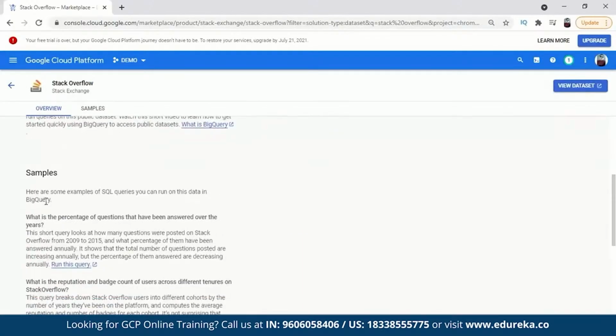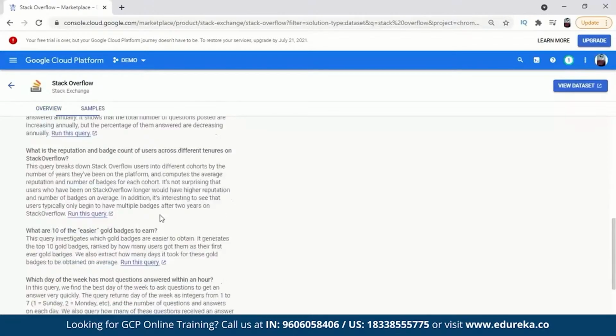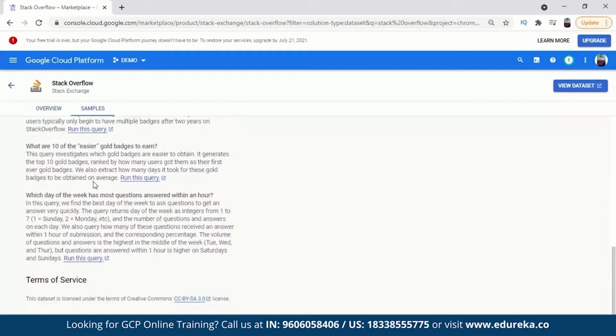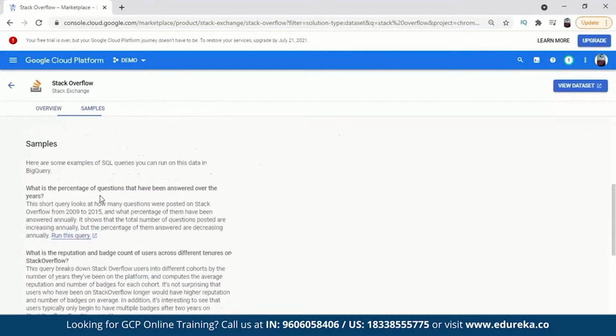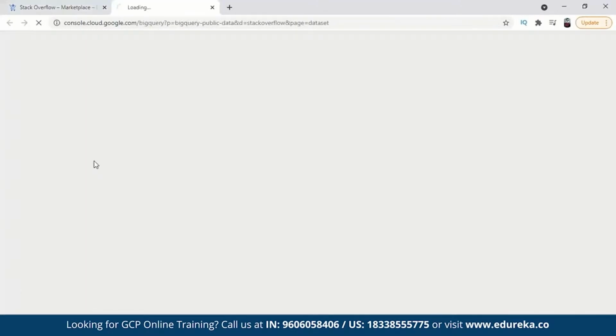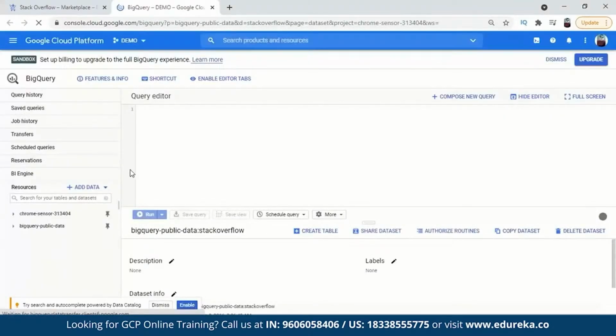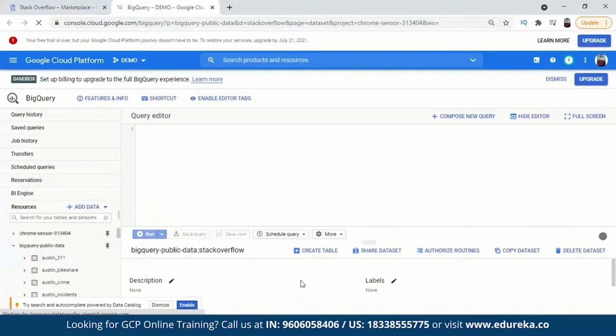Then there are samples, like many examples of SQL queries you can run on the data. These are just the samples given, the questions posted and the answers. Now what we have to do is view the data set. It will take us to another BigQuery window, back to the query page. So yeah, we are here now. The data set has been imported.